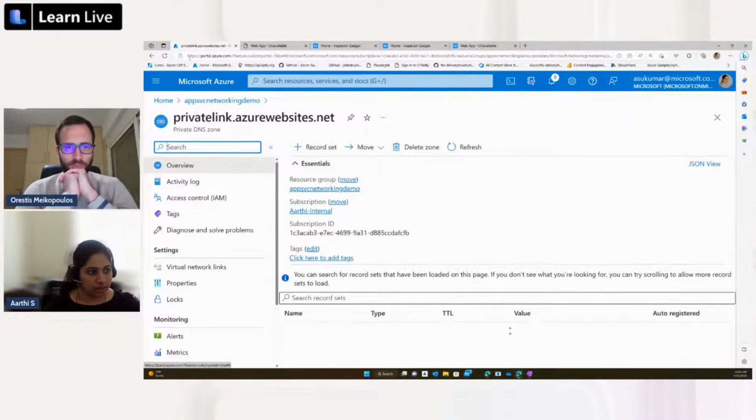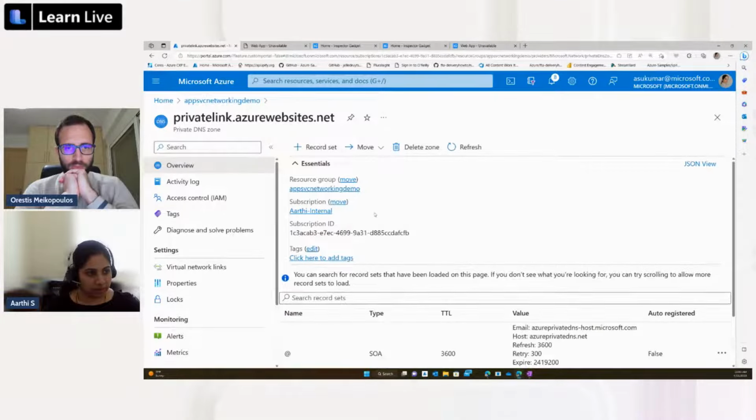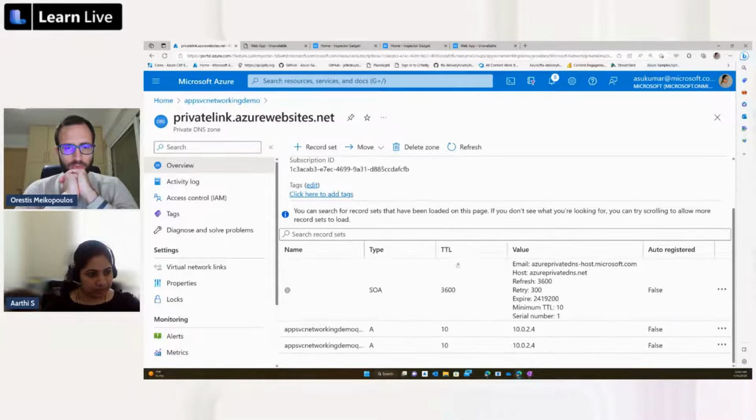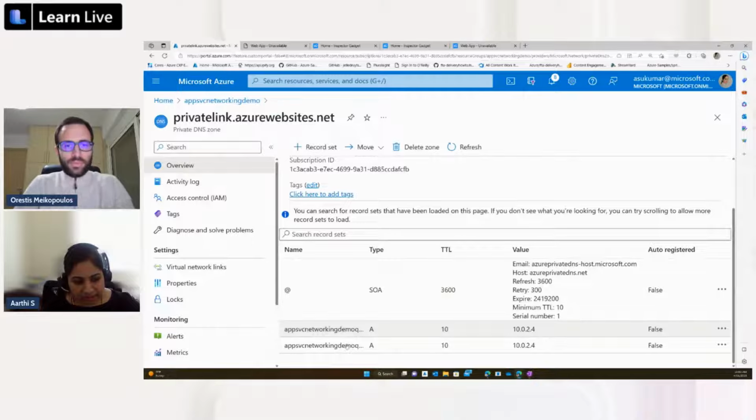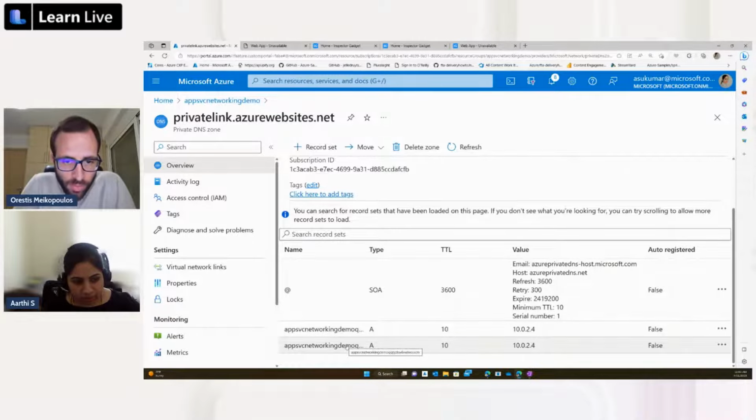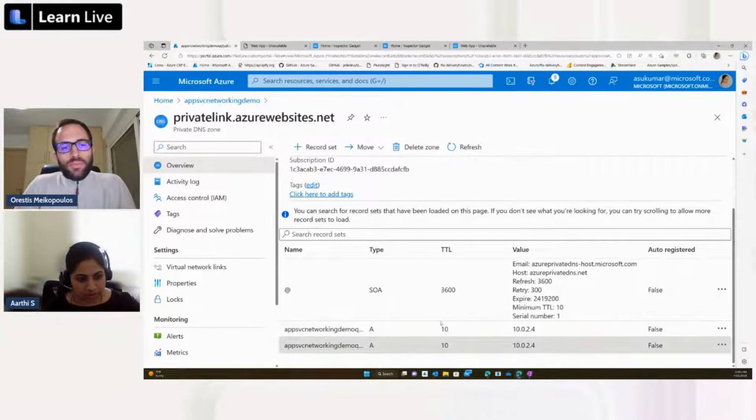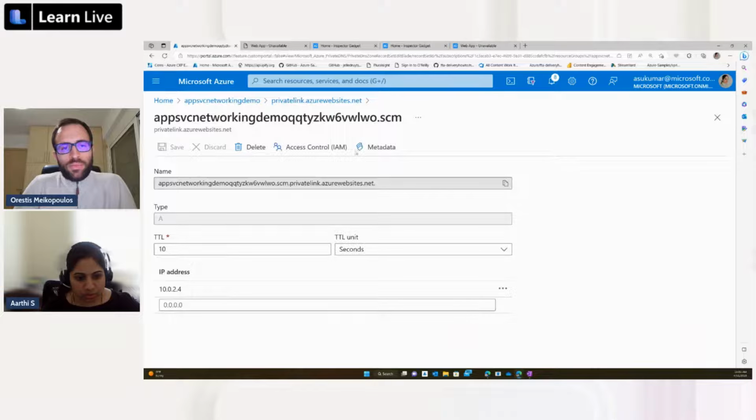So I'm going into the privatelink.azurewebsites.net private DNS zone, and in this private DNS zone, as we see, there is a record for the main site, and there is also a record for the SCM site that we see here that has the SCM. So these two are pointing to the private endpoint, 10.0.2.4.